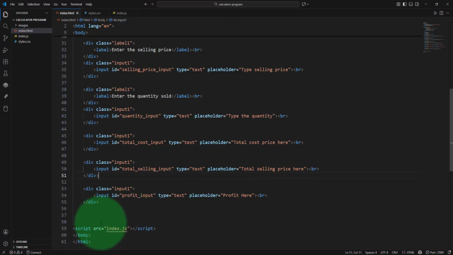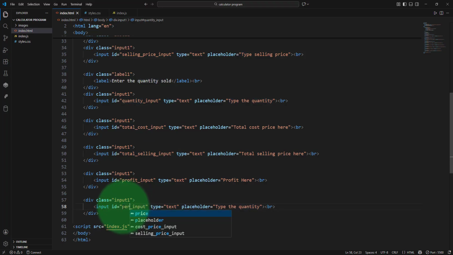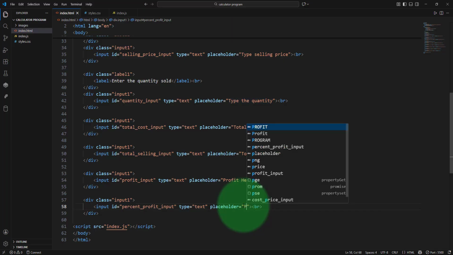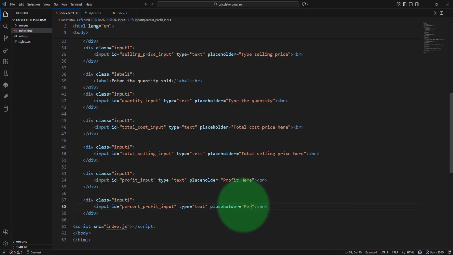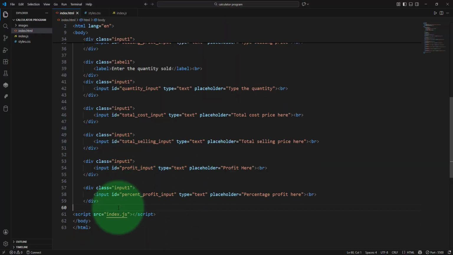So this is profit. Let us make the last one for percentage profit. I'll just call this percent profit, and then I'll say percentage profit here, percentage profit here, just like that. So if you come and look at this, we shall have an arrangement like this with their title. So we shall do the same.